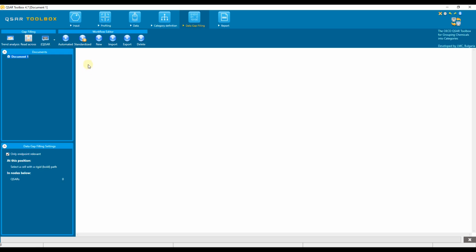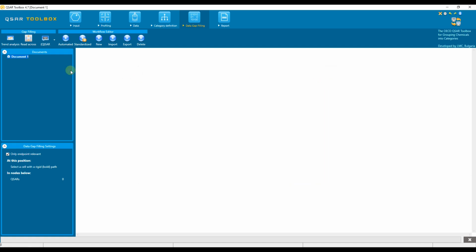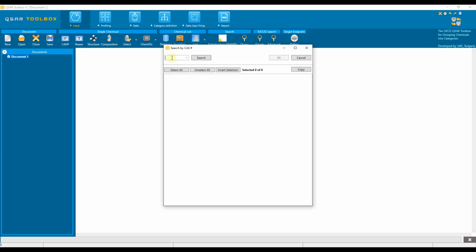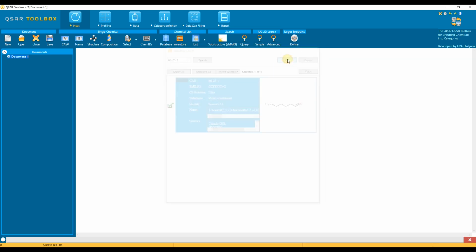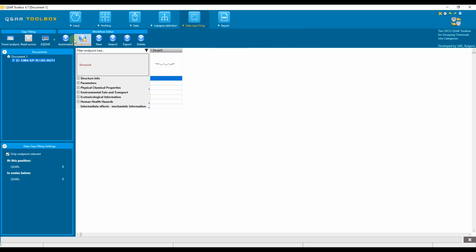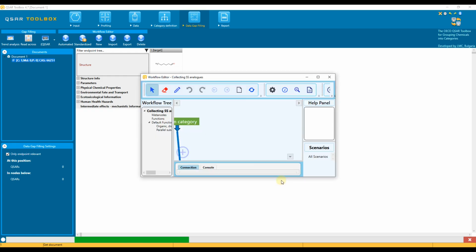The newly created workflow appears in the list of automated workflows. It can be executed on a single chemical or on a list of chemicals. Let us add a single chemical and execute it. Go to Input and add a chemical by CAS number 66251. Once the chemical is on the data matrix, go to Data Gap Filling, click Automated Workflows, select the newly created workflow and click Run. The workflow starts.